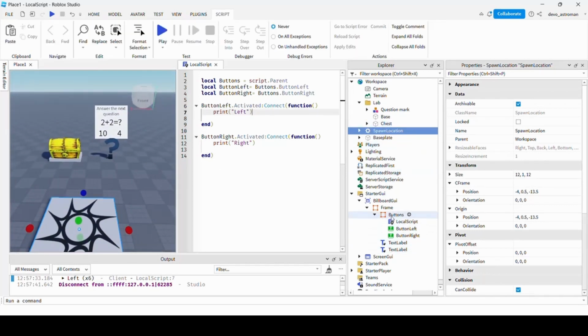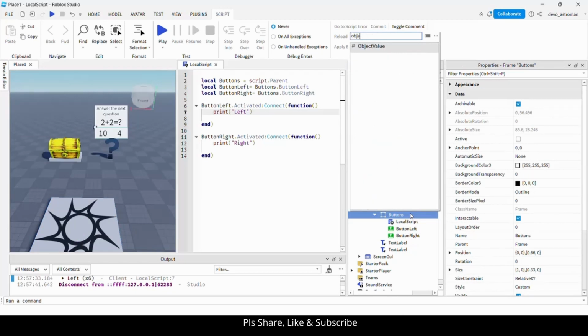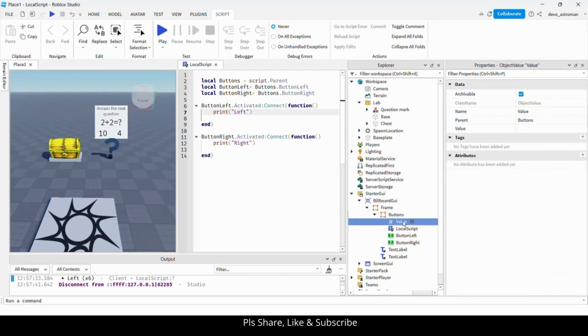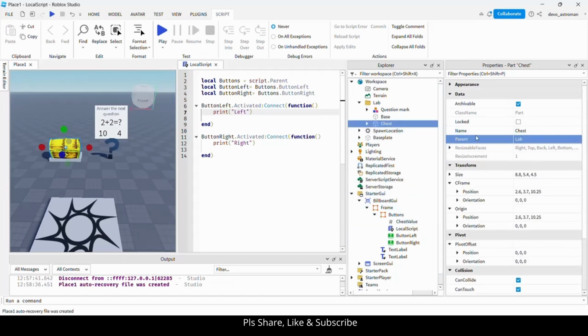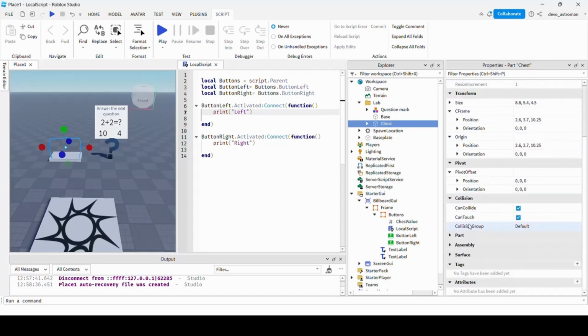Now the idea is that we're going to create an object value to point to the chest. Here, change the name to chest value, value to chest. So the idea is that the chest should have transparency 1, and collisions off.